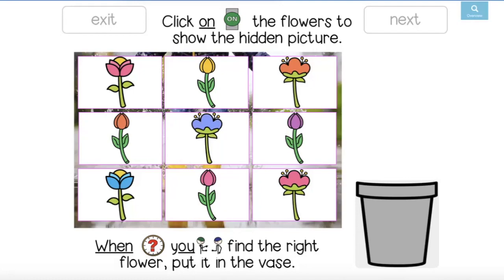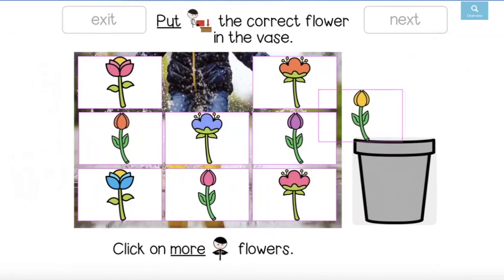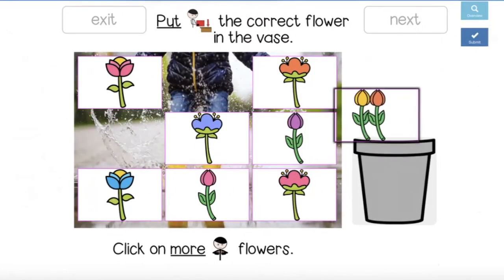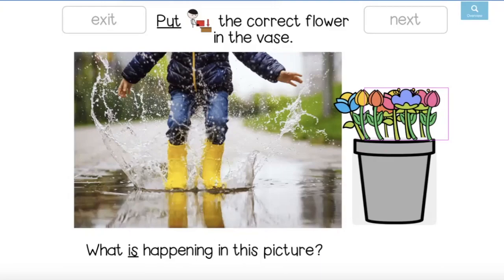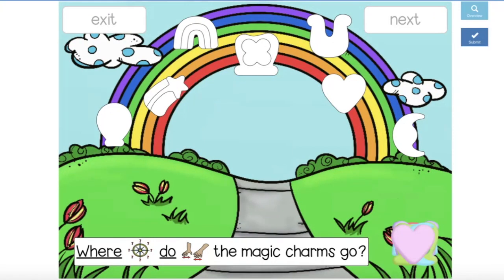So you can click on flowers to show the hidden picture, and when you find the right flower, put it in the vase. So I've done this a lot, so I know which ones are the right flowers, well, for the most part. So we'll go through this quickly. So what is happening in this picture? You could say jump, wet. There's a lot of different things you could talk about with core vocabulary that's going on in the picture. This is another game.